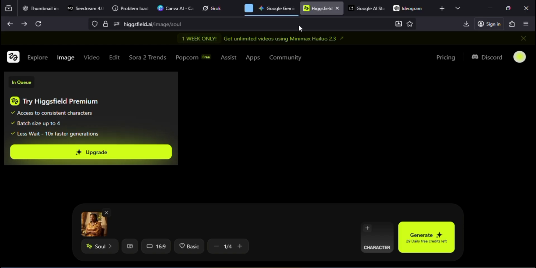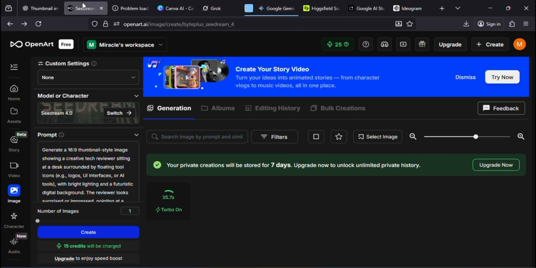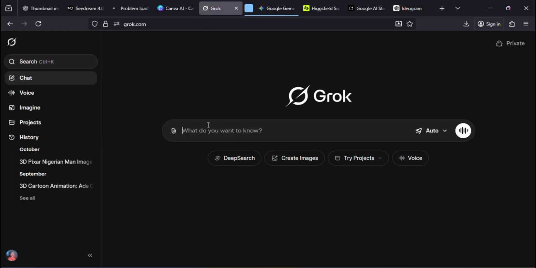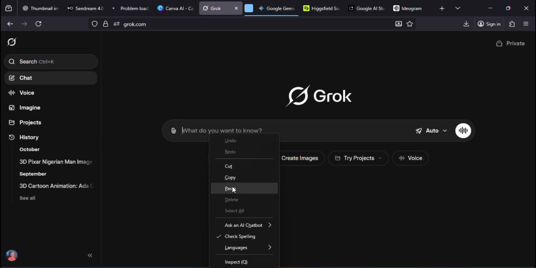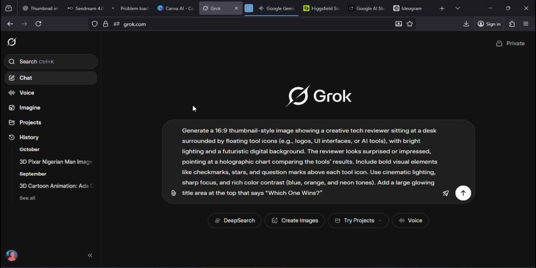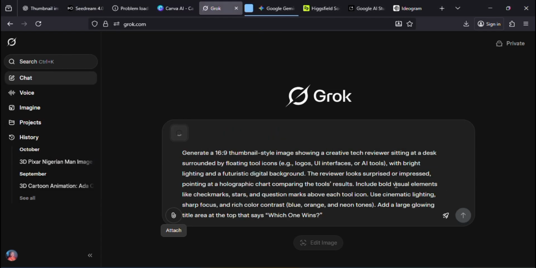Xfield is still loading. So let's see the ones that have been generated. So this is Grok. Then you put your image, you upload your image, just like that. Then you send it.